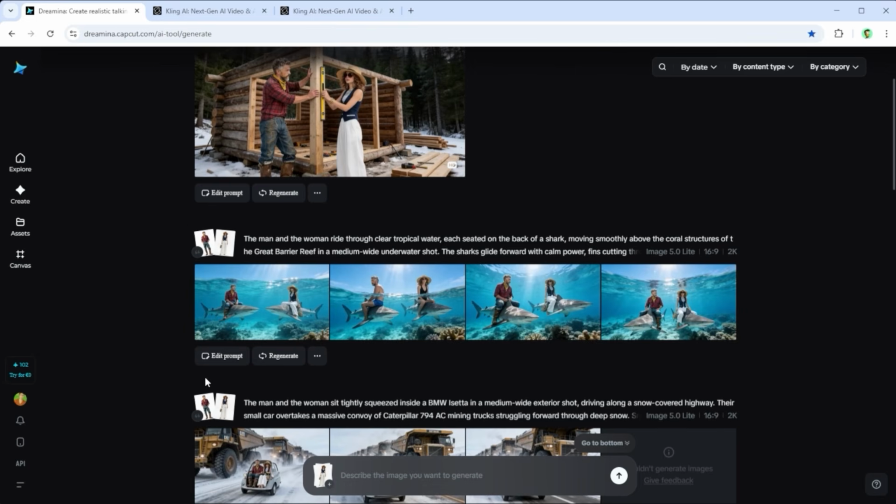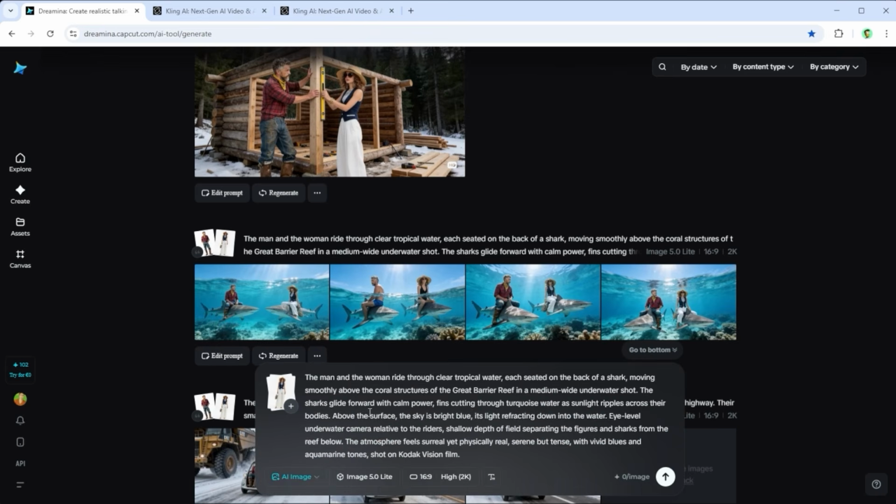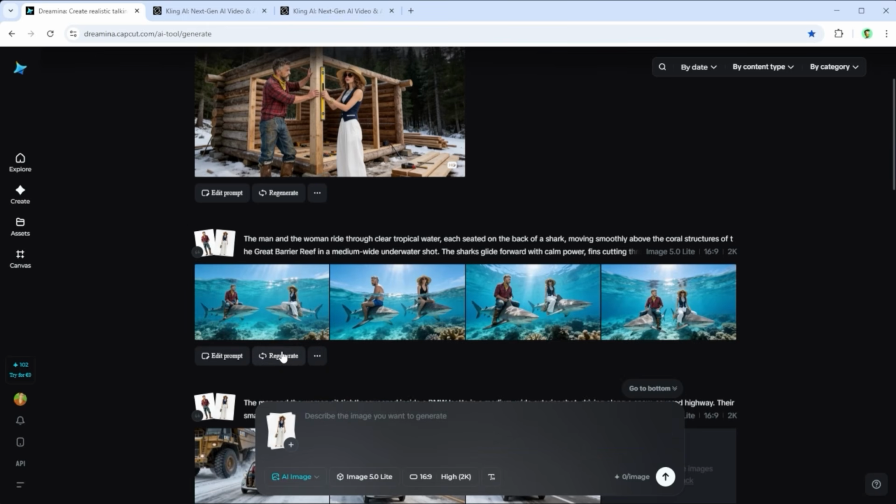Taking a closer look at one of these results, you'll see Edit Prompt below the 4 image set. This simply reloads the full prompt, including all referenced images, back into the prompt bar. Regenerate immediately starts a new image generation cycle, similar to Rerun in Midjourney. Using the 3-dot menu, you can delete the entire 4-image batch at once.